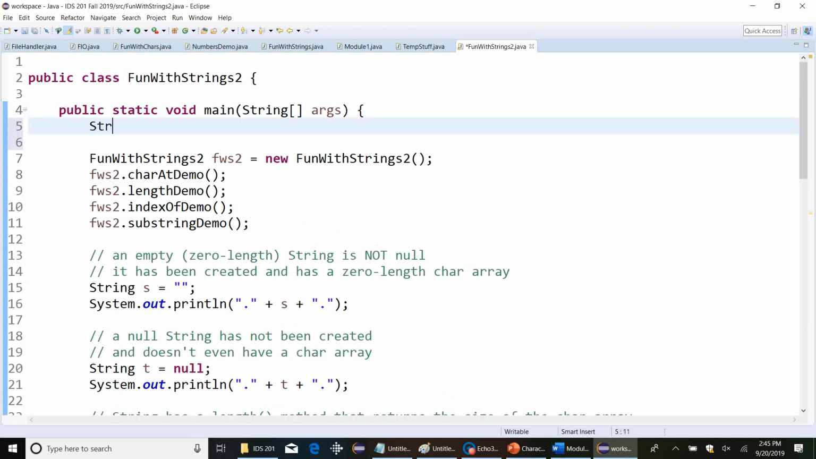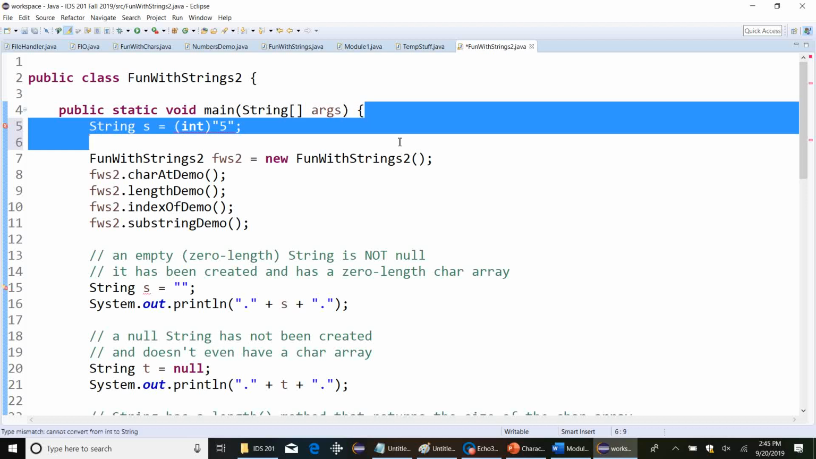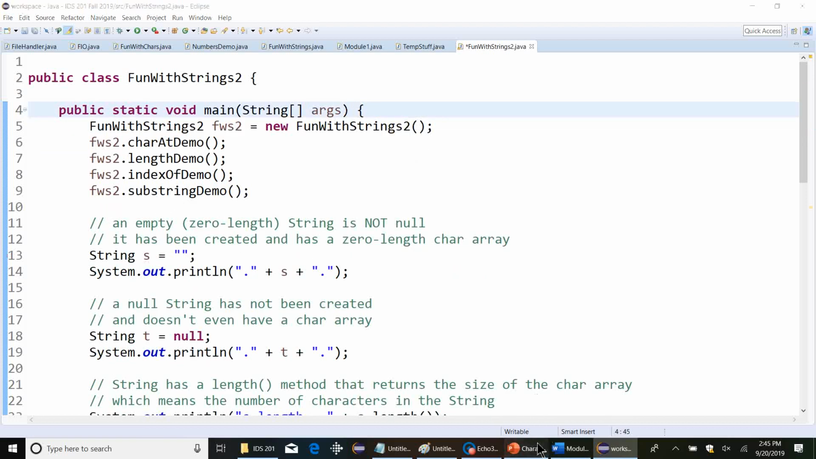So string s, if I just do this. Yeah, it doesn't make sense. You can't convert a string to a number. However, I mean, you can't convert it through typecasting. But we're not done yet.